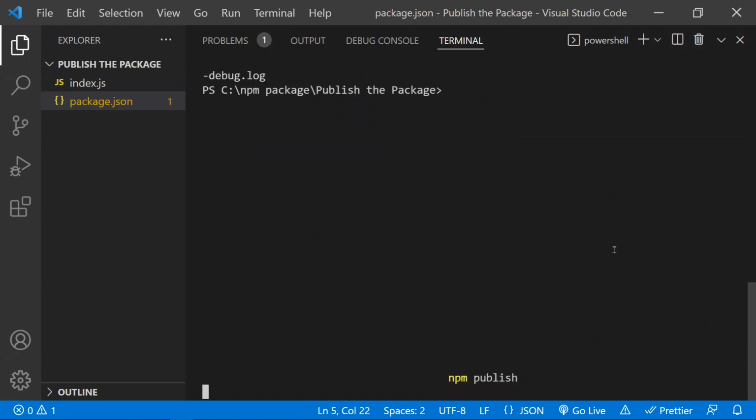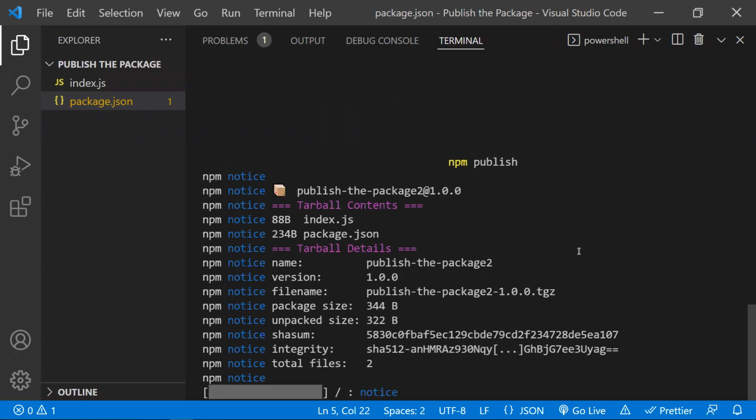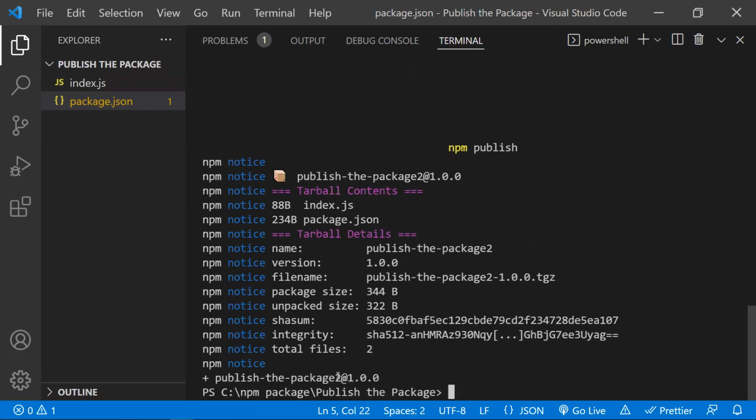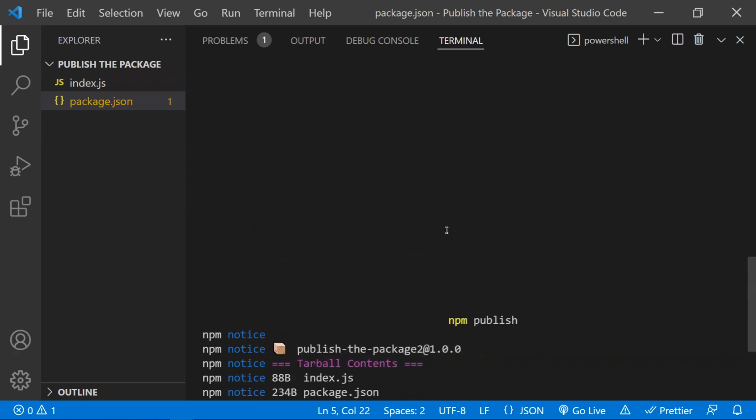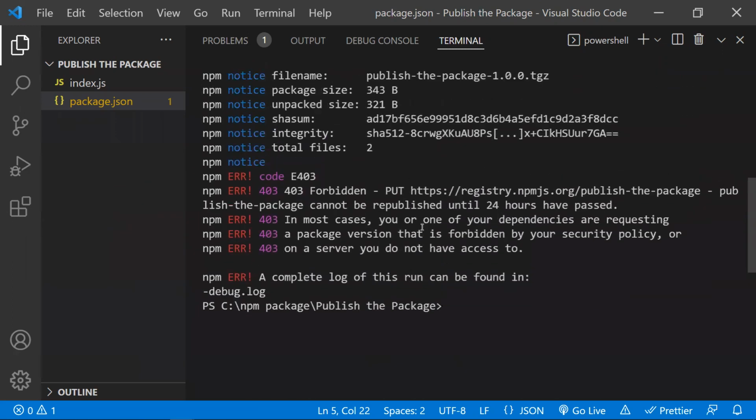I will do the same NPM publish now, as I have modified the package.json file and I'm publishing. See, once you get this, plus publish.package2 at this version, it means our package was published. It means it was pushed to the NPM registry. The earlier error I got was because I had published the same package with the same name earlier. That's the reason it says you cannot republish this until 24 hours.